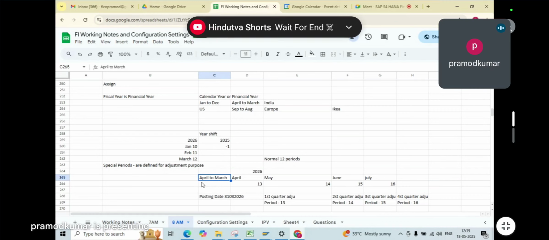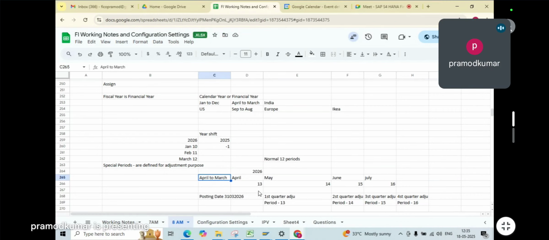Usually we call it as four periods. It is called special periods. Always if you want to post any adjustment entry for the special periods, the document date will be any date, that is fine, but the posting date should be the last date of the financial year, because you are making adjustments for the financial year.